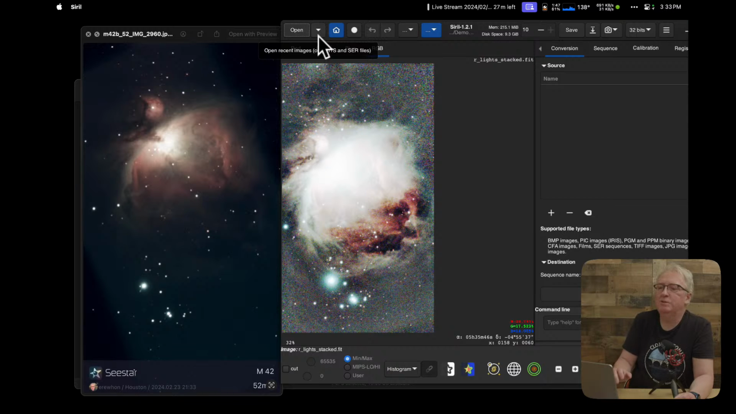When you do some of this stacking in Siril, if you haven't done it before, it was using like 4 or 5 gigabytes of RAM, which I'm pretty sure the Seestar doesn't have in the whole computer. Actually, Siril might have been using more than 4 gig.